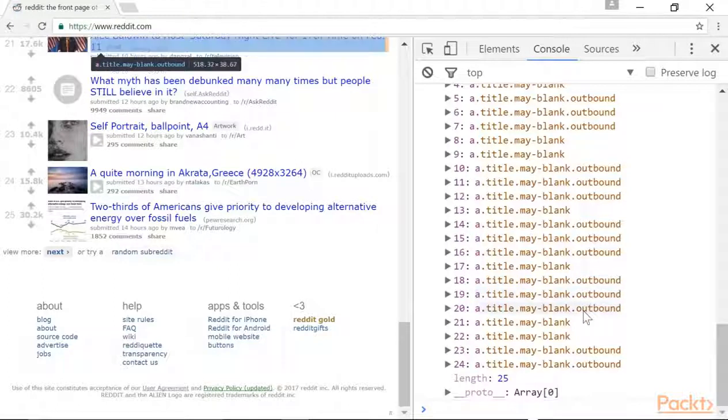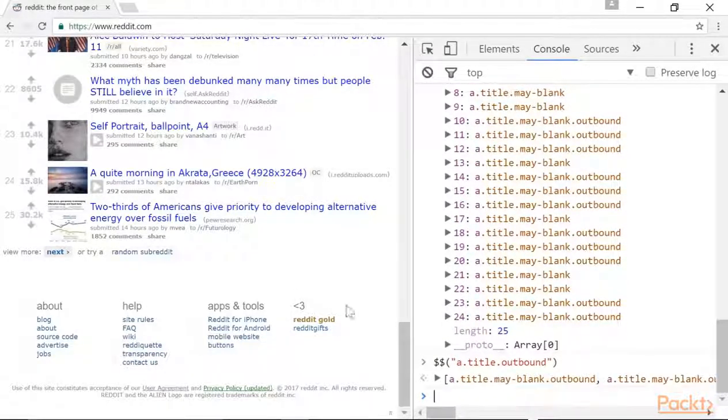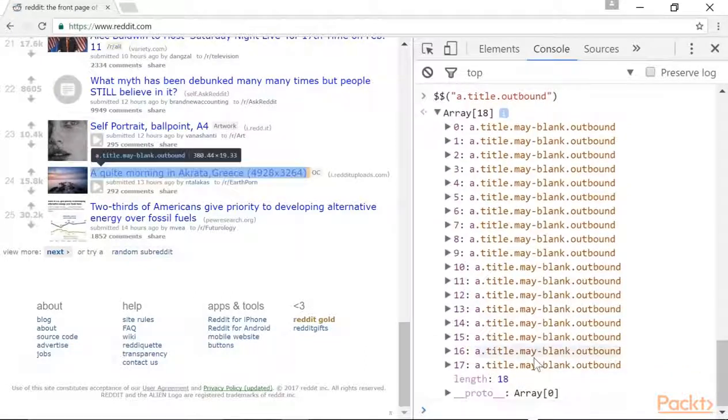But let's take it a step further. It looks like this class outbound specifies whether the link stays on Reddit or goes to a different website altogether. Let's say we only want external links, so we want ones with the class outbound. Well, we can extend this to say a's with the class title and also a's with the class outbound. So now it requires both. Now we can see we're only getting external links.